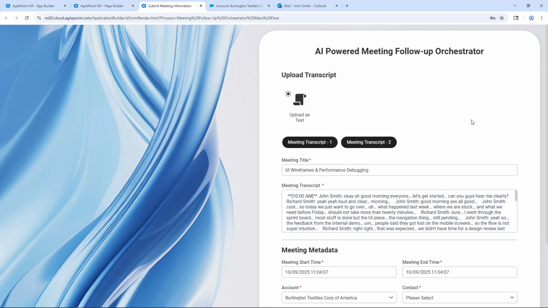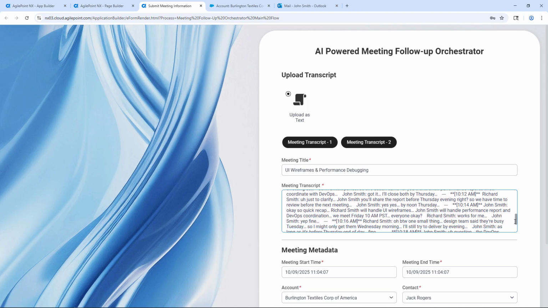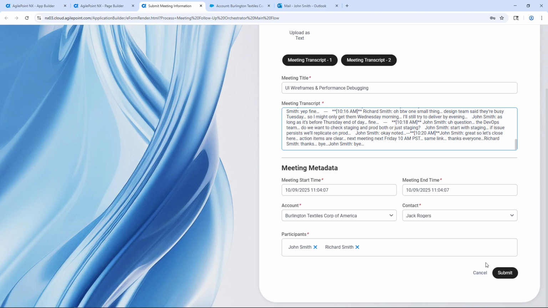To save some time, I have some sample transcripts here. As you can see, the meeting title deals with UI wireframes and performance debugging. Over the course of the transcript, you're going to see various discussion points, action items, and owners, as well as the date of our next meeting. Down below, you can see here, meeting start and end time was extracted, the relevant Salesforce account details, customer contact, and of course, the internal participants.